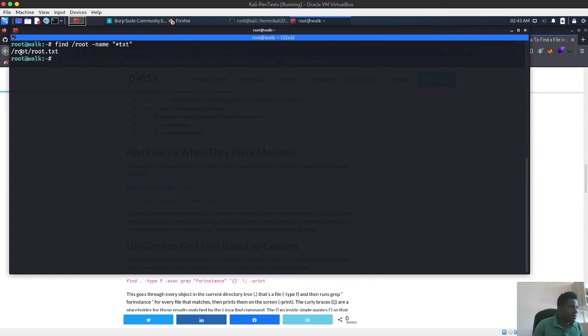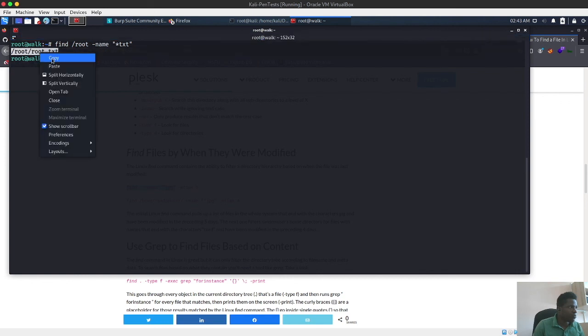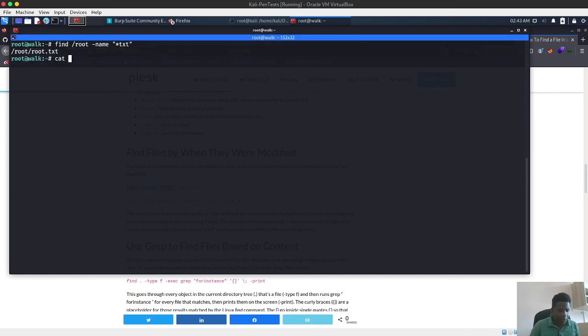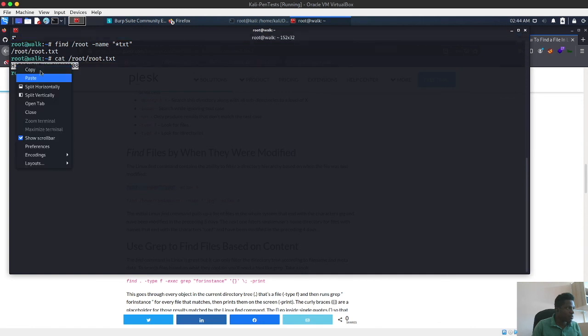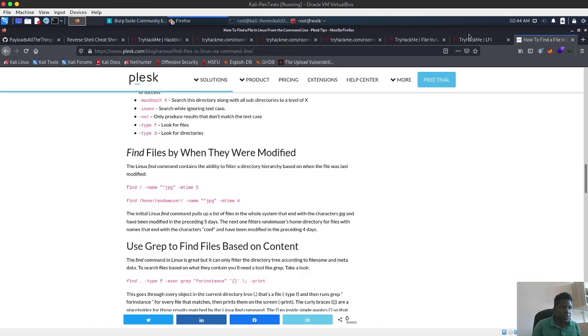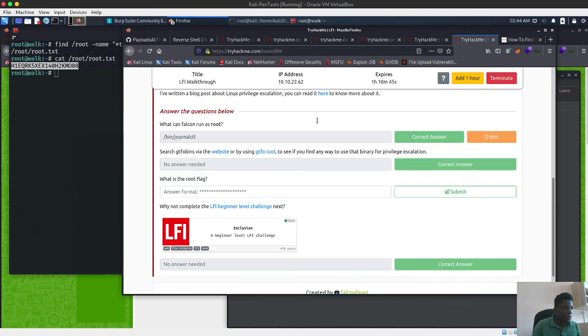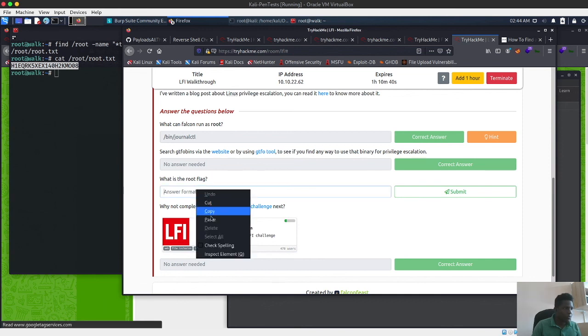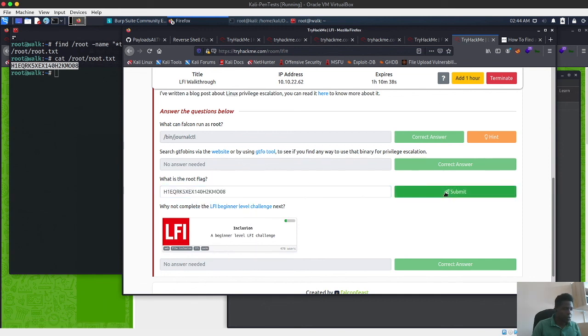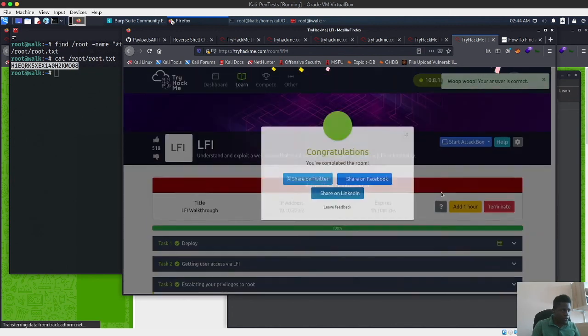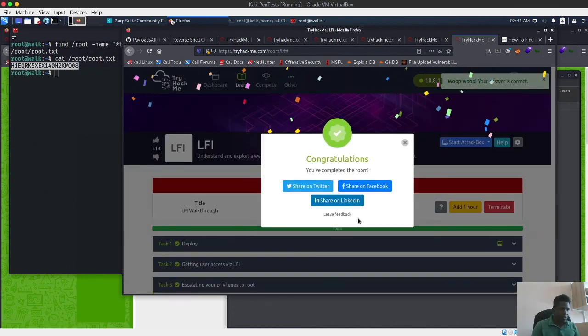Quickly we can see that the flag is in root.txt. So I'm just going to copy this and cat the content of that file. And that's the root flag. So we're going to grab this quickly and go paste it in TryHackMe. So that should be here, and that should be the end of the room. I see we have just completed the room. Pretty smooth and cool stuff.